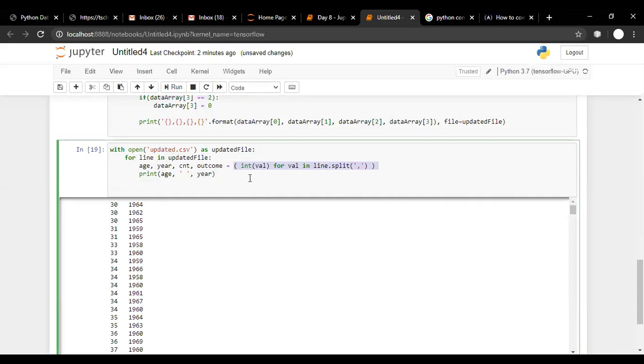There are 4 values. The first value is age, the second value is year, the third value is count, that is how many cells are there, and the fourth value is success or failure, that is the outcome. That's why we have written 4 variables here. So the first value will go to age, the second to year, the third to count, and the fourth to outcome. Now you all can agree that these are meaningful values.